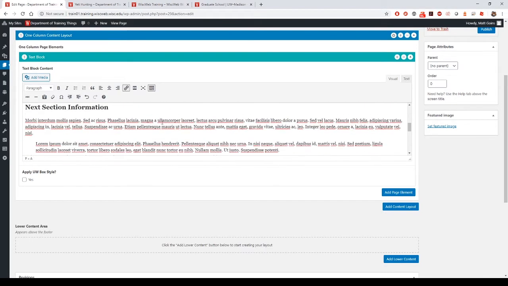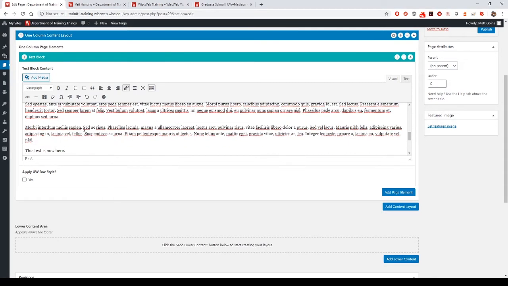So that is that. And now let's talk about how do you add images. So similar to linking to documents, you would put your cursor where you want that image to appear, and you would click on Add Media.